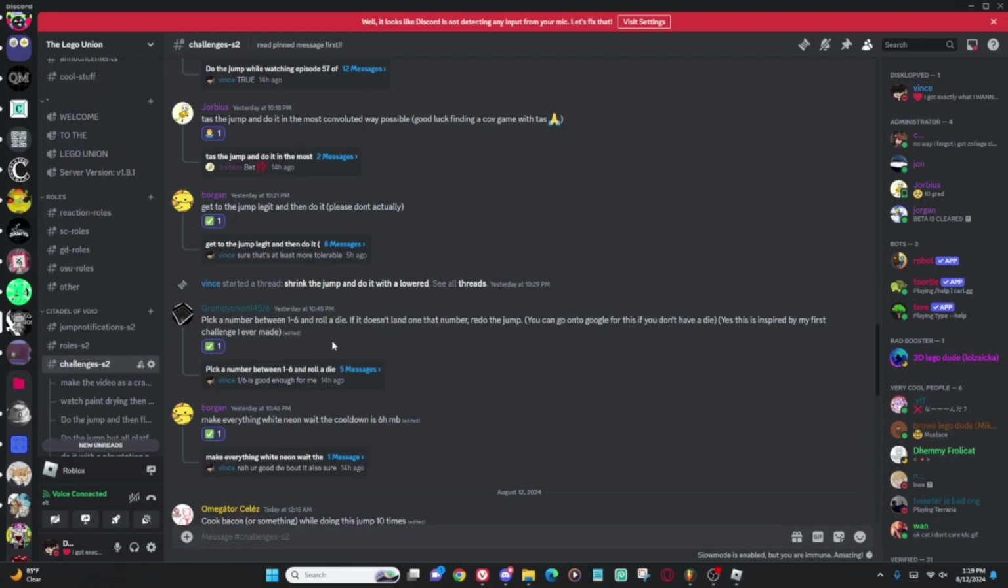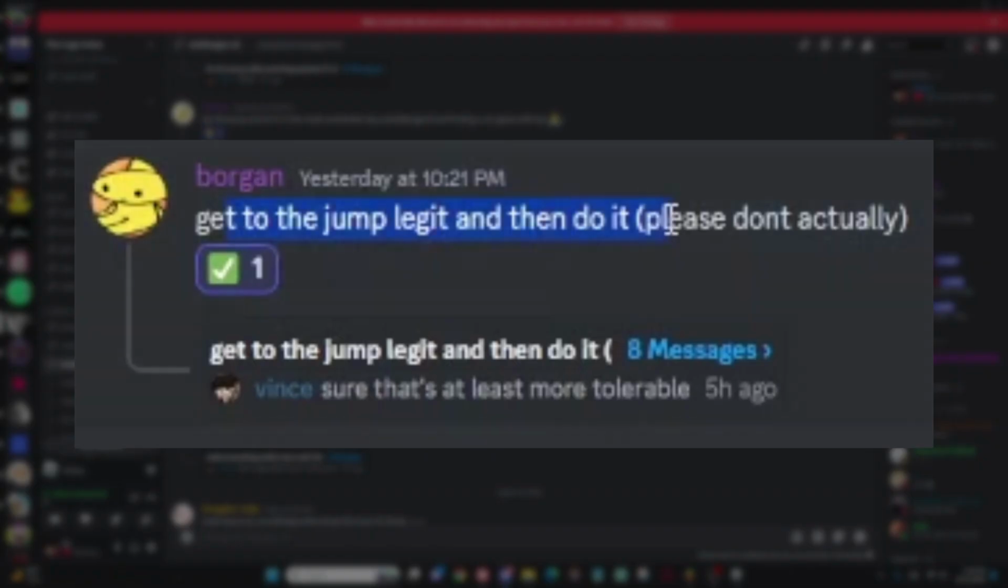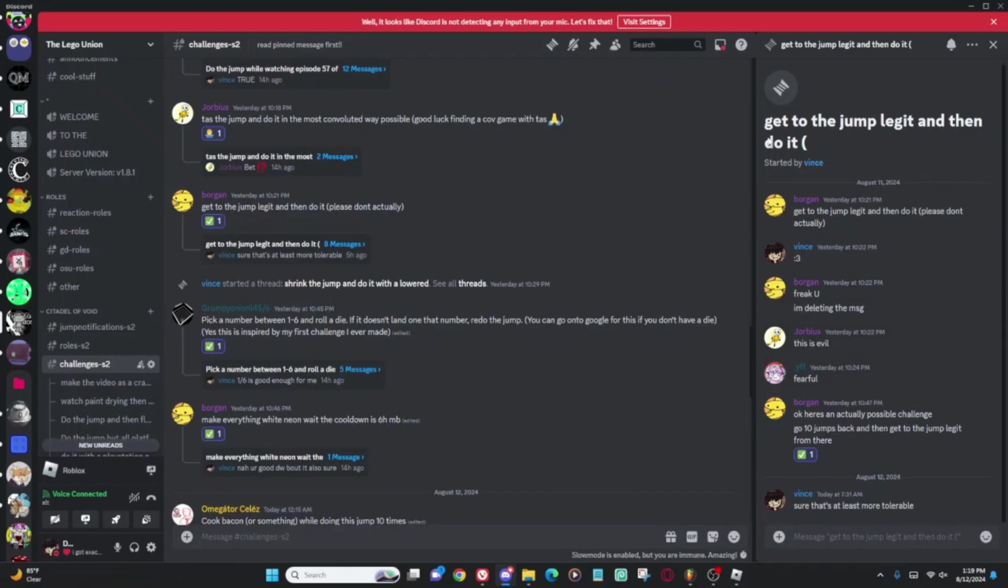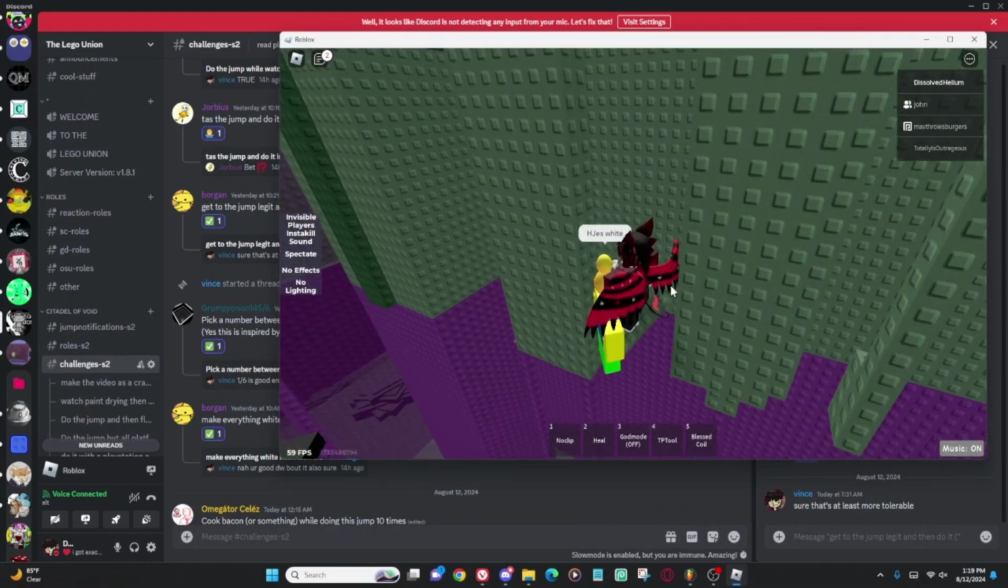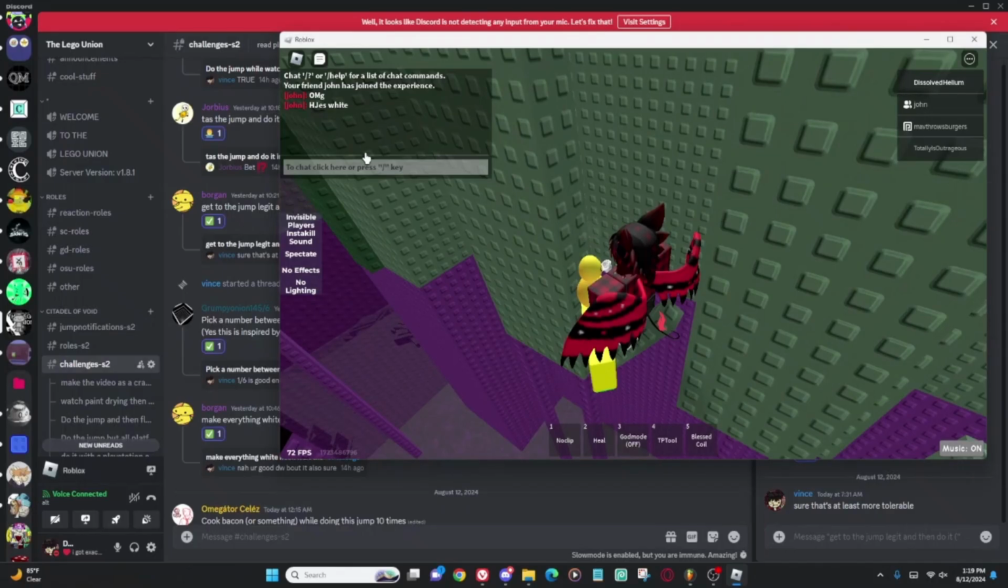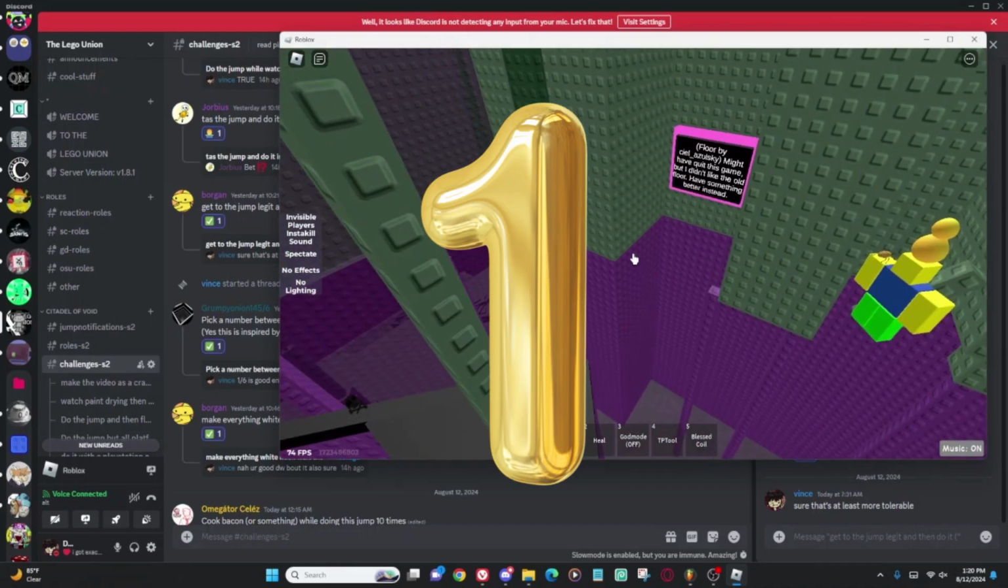So there's this one challenge that says, get to the jump legit and then do it. Here's a more tolerable challenge in the same thread. Go 10 jumps back and then get to the jump legit from there. I can do that, I hope, but what the? Ignore him.